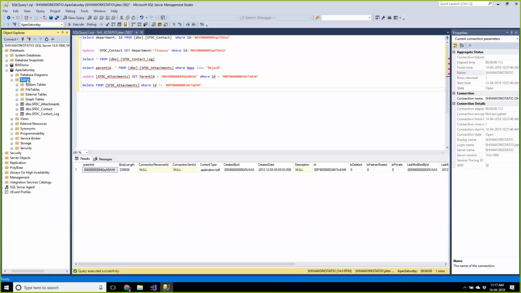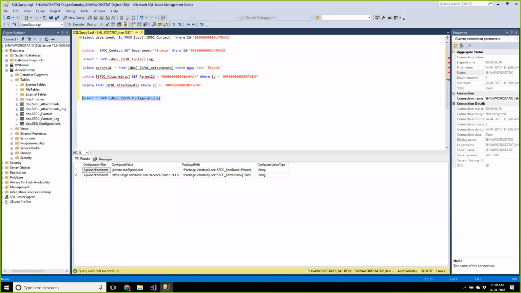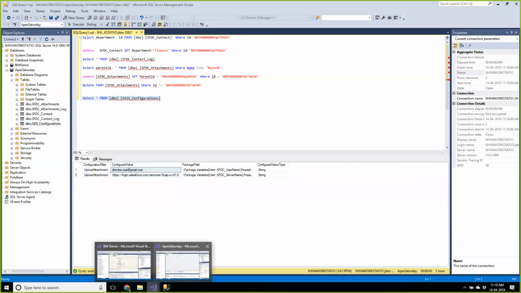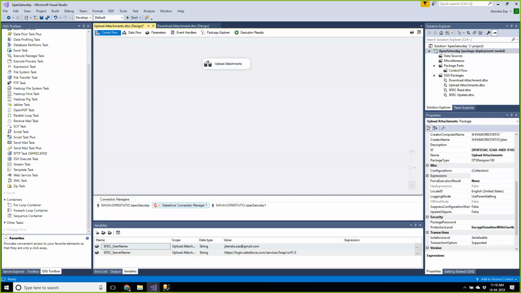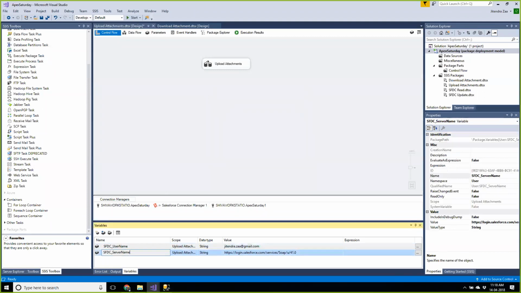Let me refresh the table. Perfect. Select star from. So exactly see what happened. All my configurations are backed up. So here what is happening? Whatever value I have provided here would not work because these values are coming from the variable. Now even the variable is coming from outside.